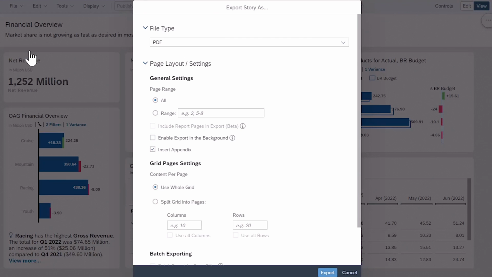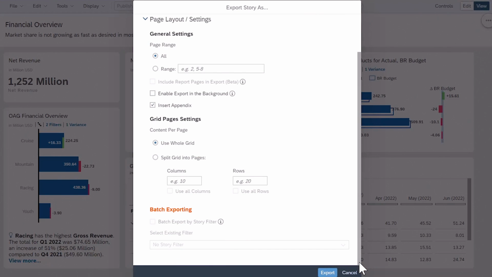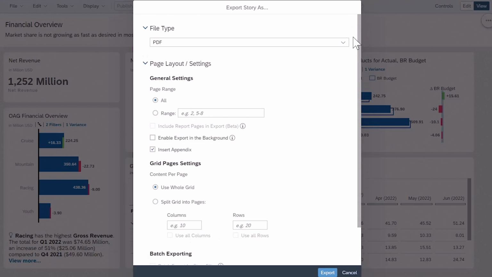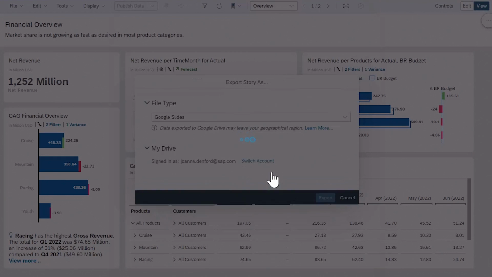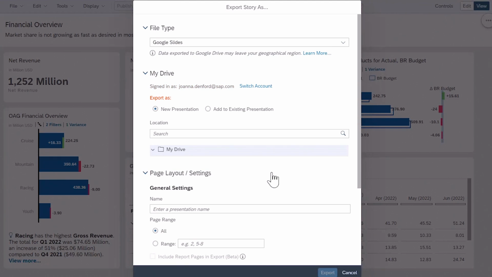When exporting your story, you can choose which pages to include, how to treat any grid pages, and whether to export different versions of the story for each member in the measure or dimension for any story filters. The export can be a PDF, a PowerPoint presentation, or a Google Slides presentation, which requires you to log into your Google account and choose whether to create a new presentation or add the story to an existing presentation.